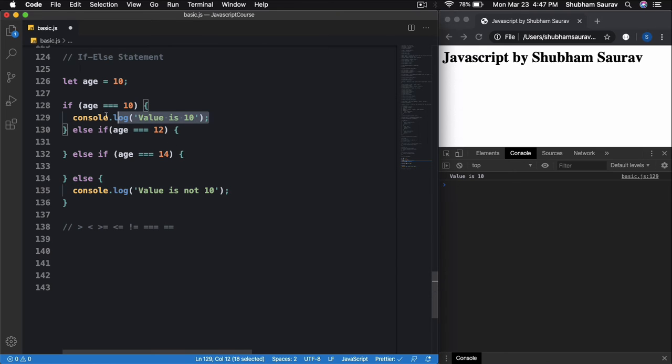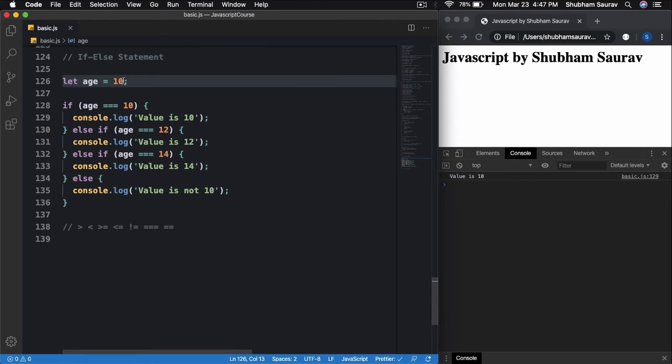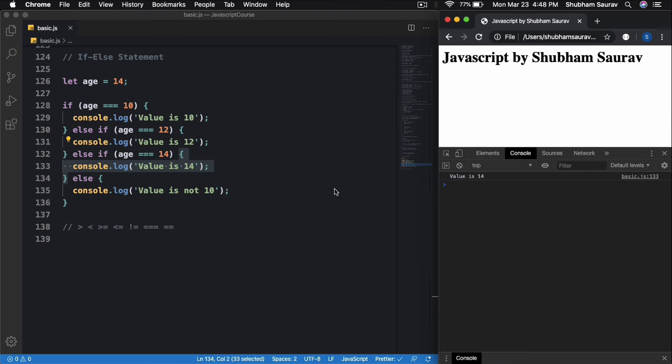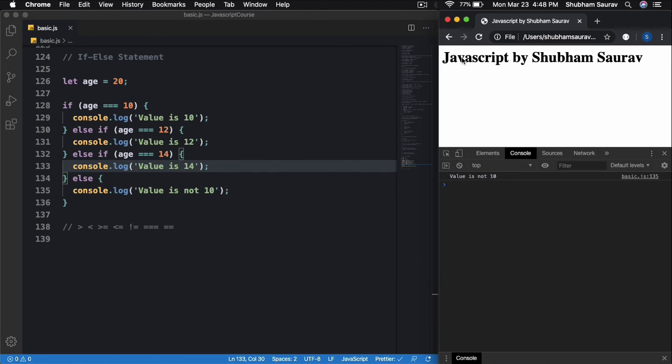Okay, so let me just copy it and paste it in here and in here, and change the value from 10 to 14 and from 10 to 12. Now if I run this program, the value will be 10, but if I change the value from 10 to 12, then the result will be value is 12. And if I change the value from 12 to 14, then this statement will run. So let me show you. And if I change the value from 14 to, let's just say 20, then what do you think, what will run? Yes, the else part will run. So let me save it and let me refresh this, and you will see value is not 10.